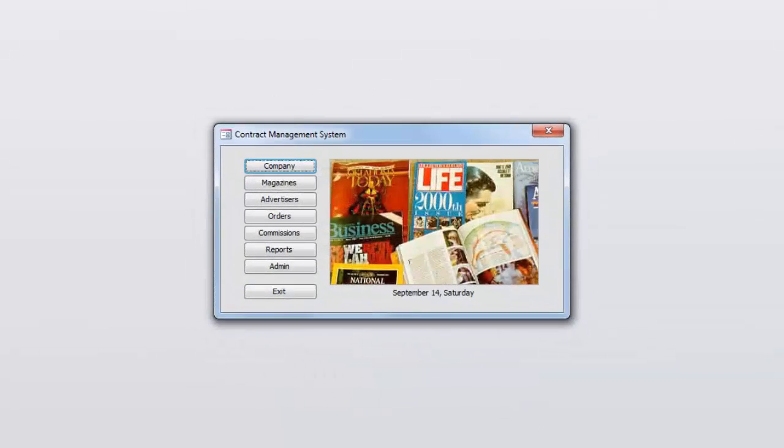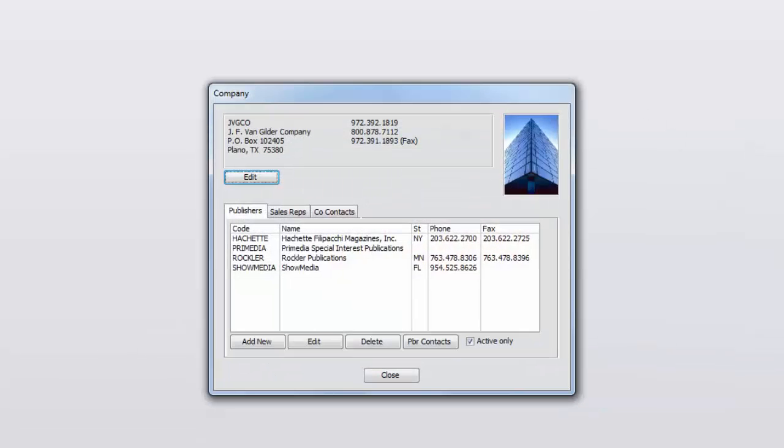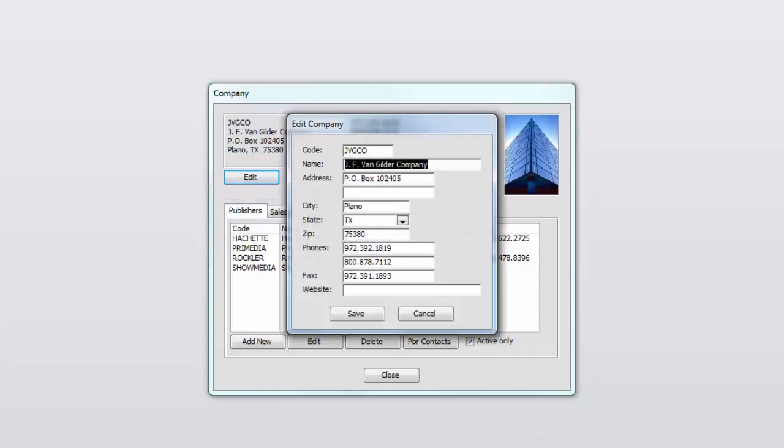The first command button on the main menu is Company. At the top of the form, you will see read-only information about the parent company, in this case, Jvgco. If you wish to edit the information, just click the Edit button. The name, as it appears here, is displayed on all the reports in the application.